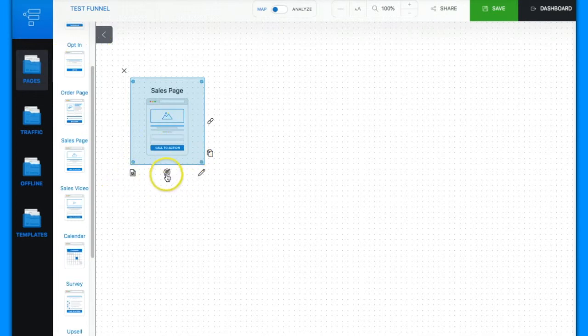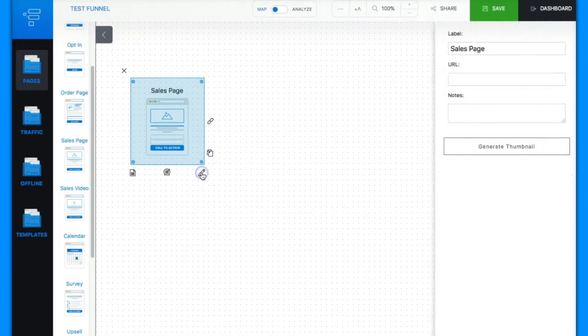Now, here are some cool little icons where you can edit some stuff and make these pages have more information as you're building this out. So I'm going to hit the little pencil, and right here, I'm just going to put discovery call info page. Make sure to hit enter, and that way it'll update that.